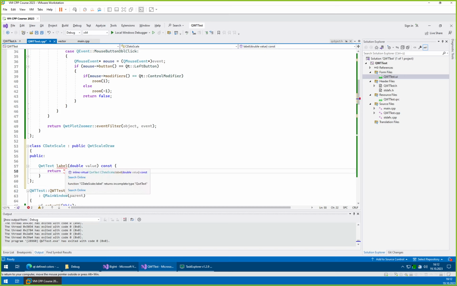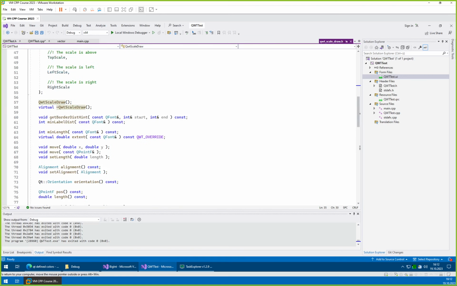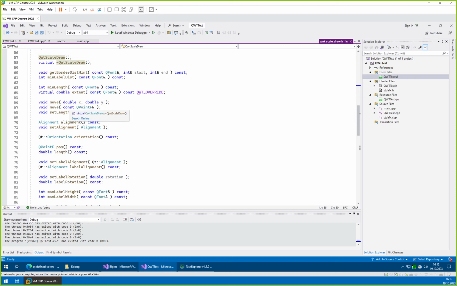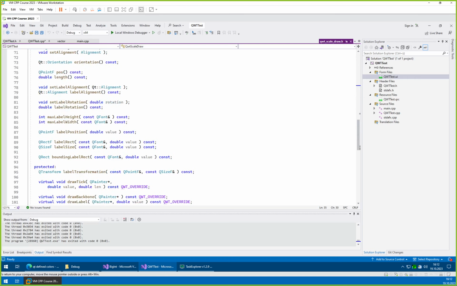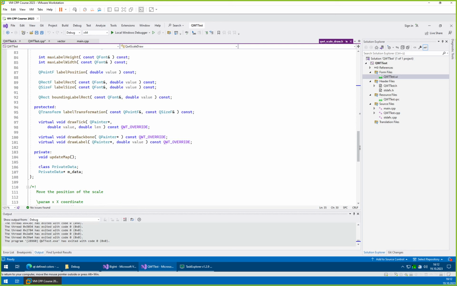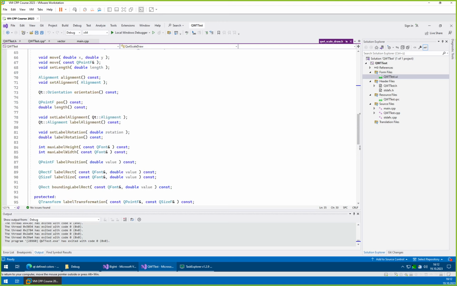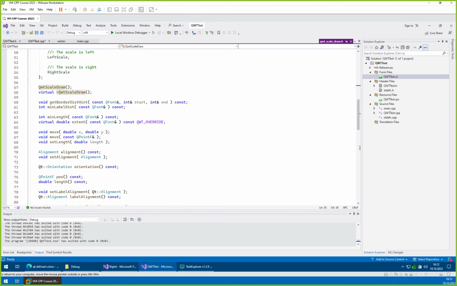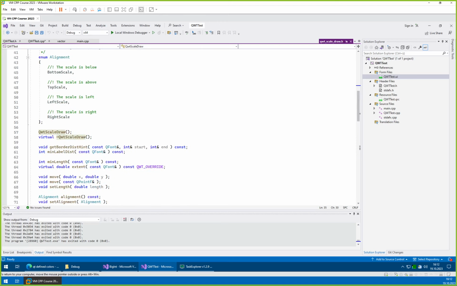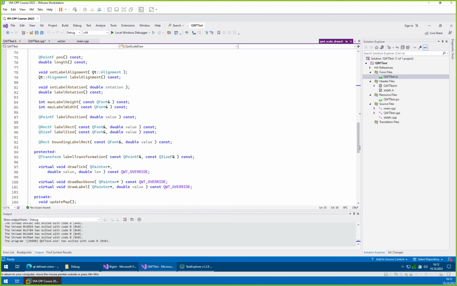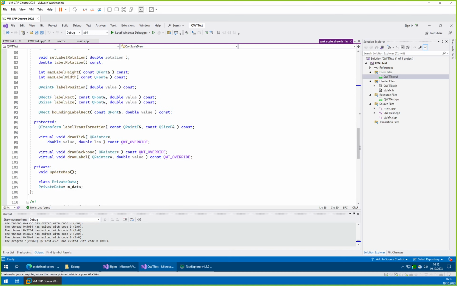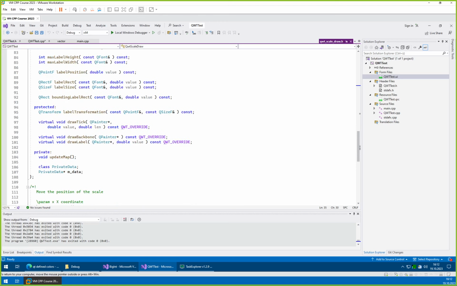Wait, why is it complaining? Doesn't this have a function of type label, or did they change? Oh, that was removed. They don't have label defined on this anymore. Okay, so which other function do we have? Move. That is not so great.